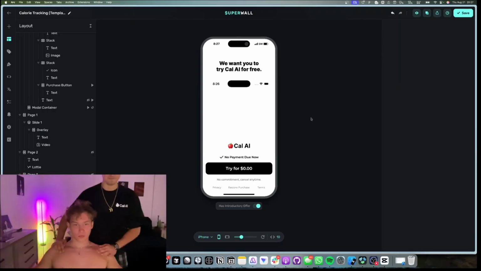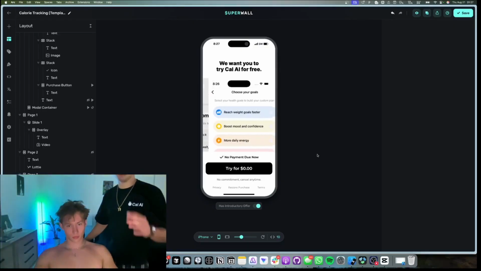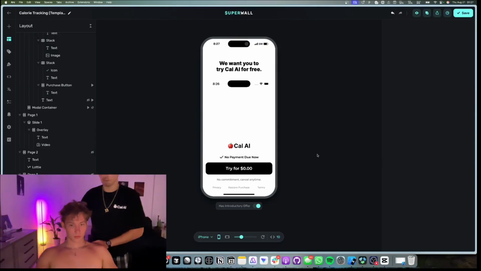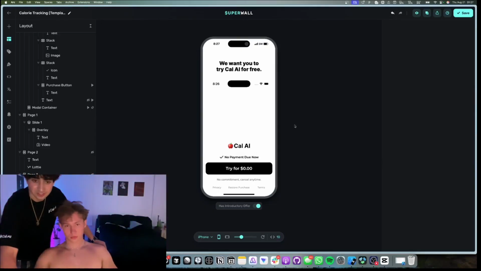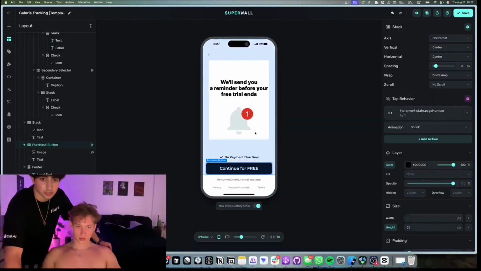Yeah, but what you want to do here is you see it says try for 0, and then they click it, and it's a multi-page. I don't know, this isn't us. Did you create this? This is a template, bro. Yeah, Superwall created a template out of us. Yeah, they've done it to us too. Try for free. Continue for free. They stole it. The multi-page is actually great, guys.